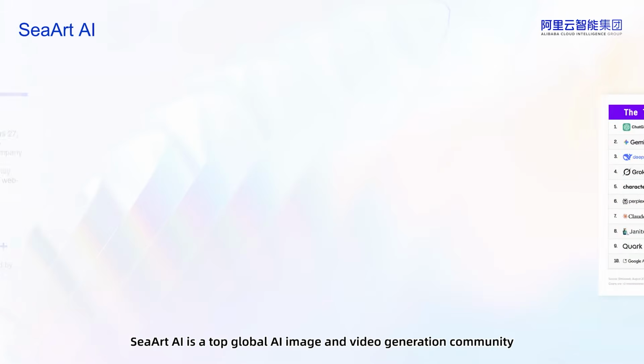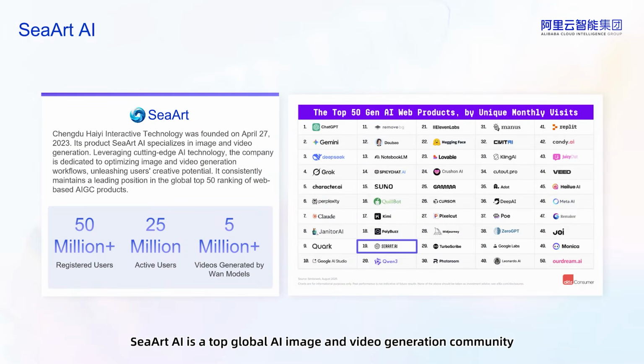Another partner is CArt AI, a top global AI image and video generation community that consistently ranks among the top 50 on global AIGC leaderboards. The community has accumulated 50 million registered users and 25 million monthly active users. It has enabled CArt users to create over 5 million videos using Wan.